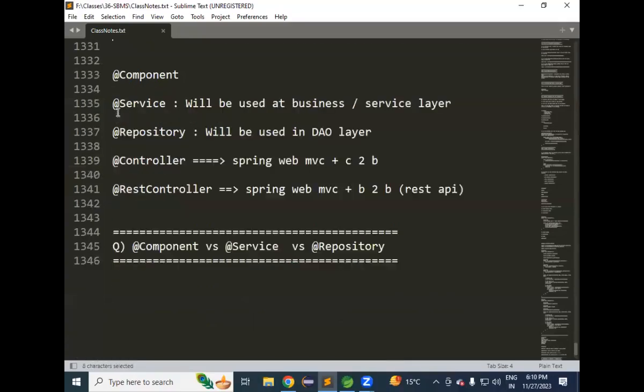Next one, @Service is available, @Repository, @Controller, @RestController. By using @Service also, we can make our Java class a Spring Bean. By using @Repository also, we can make the Java class a Spring Bean. Component, service, repository, 3 annotations are available for the same purpose.